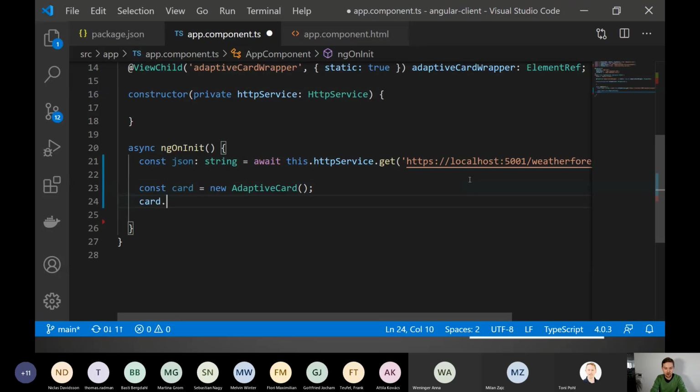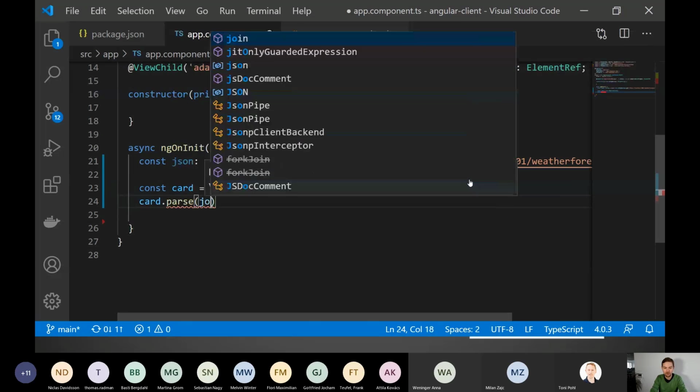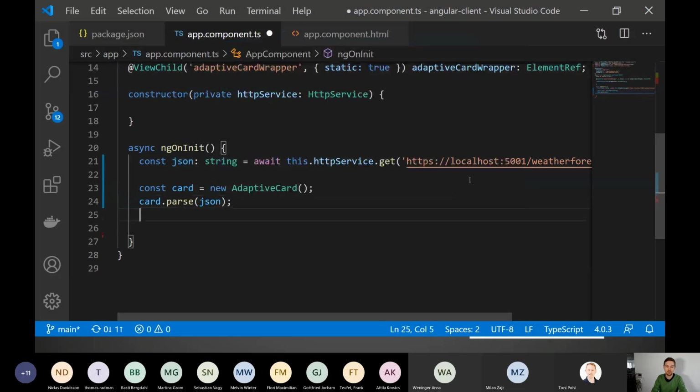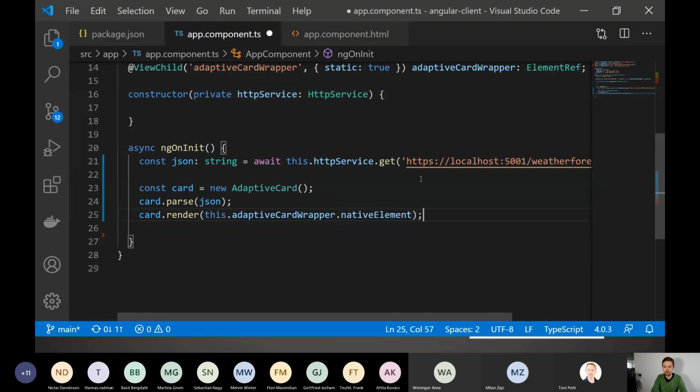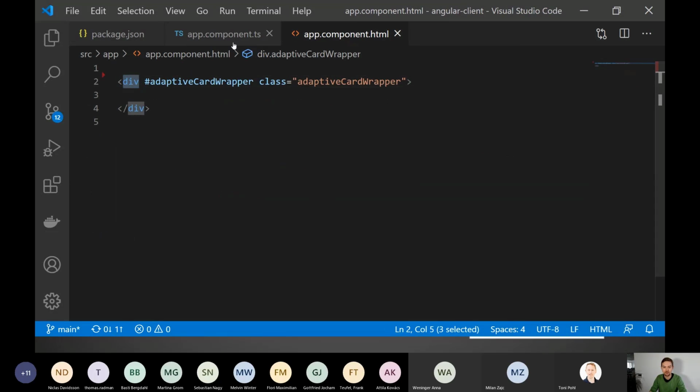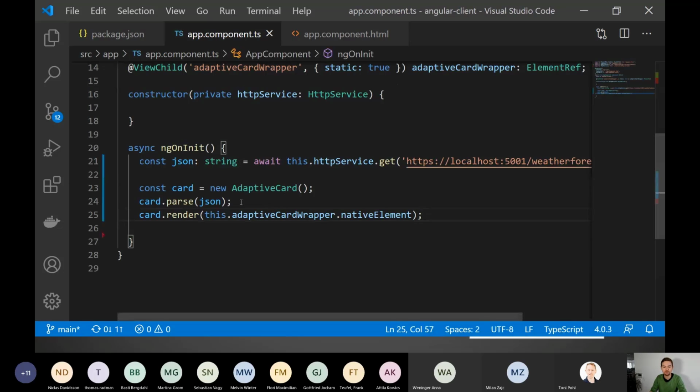And then we can call card.parse, and we provide the JSON from above, and we want to parse it to an adaptive card. And then we call card.render, and this renders the card to a target HTML element, and I've also prepared for that. So my adaptive card wrapper is just the div in my app component HTML file that I'm using right now. So with those 4 lines of code, I'm getting the adaptive card from my new .NET 5 backend. I'm creating a new adaptive card. I'm parsing the JSON and I'm rendering it to our HTML element.